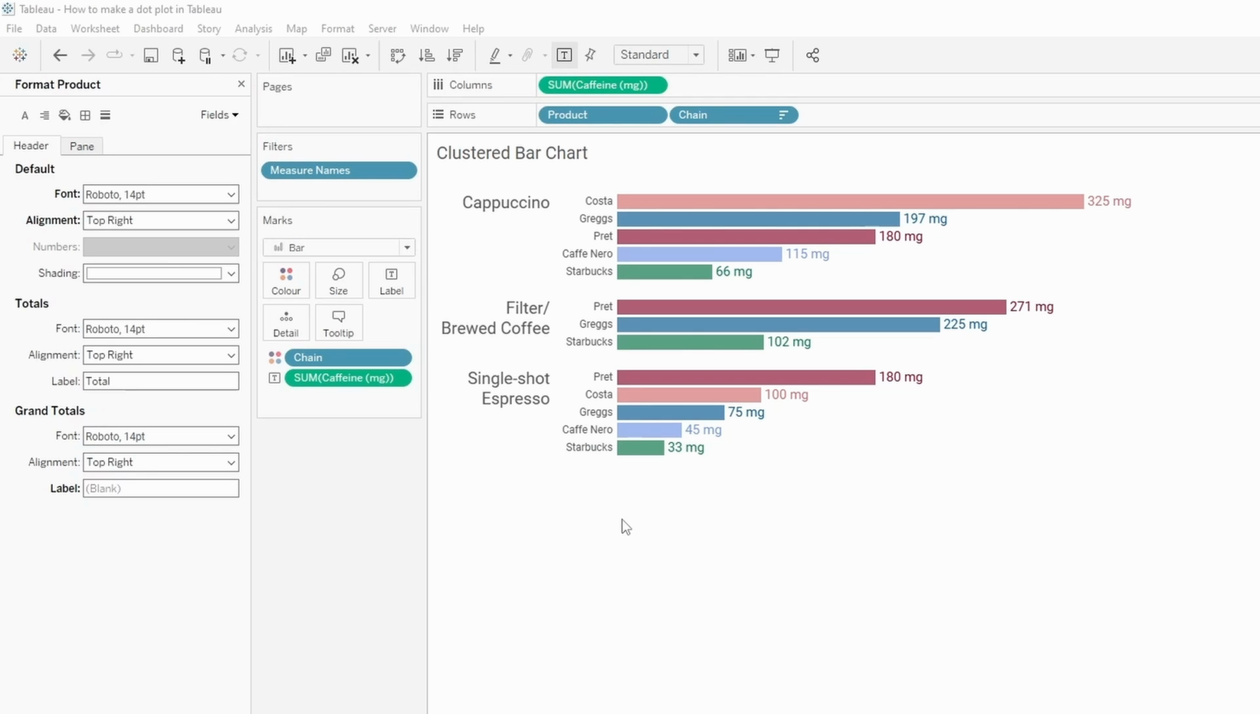And what this clustered bar chart allows us to do is compare data across two different categories at different levels in the hierarchy. So at one level in the hierarchy, we have the chain or the outlet, which is selling the different coffees. And then we have the type of coffee, which is labeled as product in this visualization. And these bar charts do work very well.